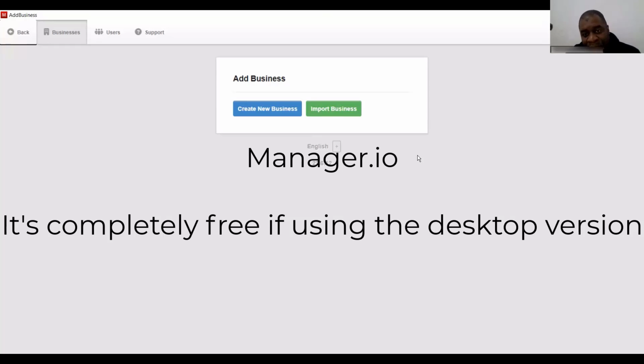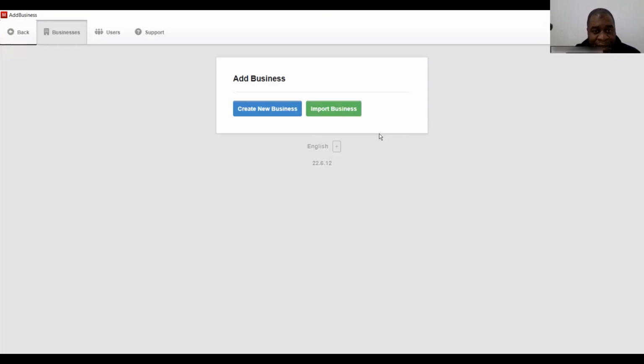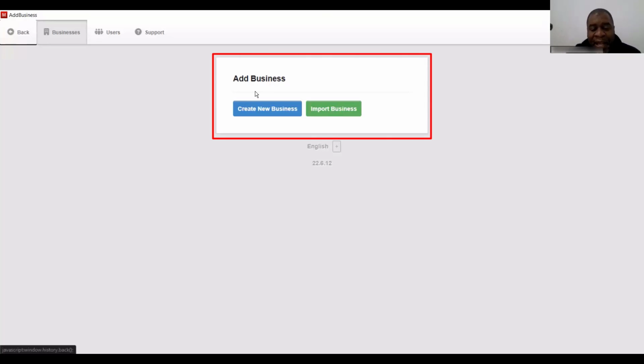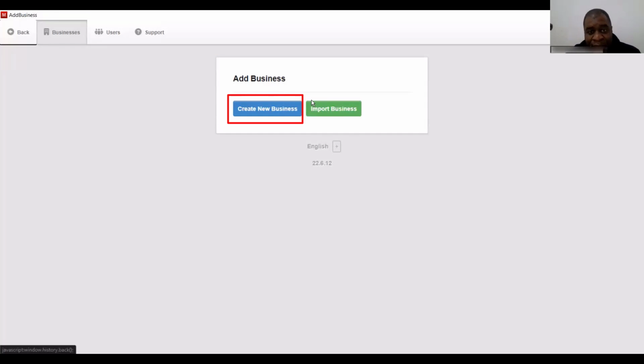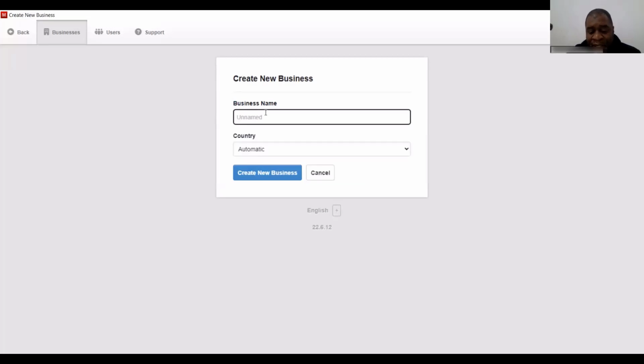So once you've downloaded and installed the program on your computer, laptop, or whatever, you simply need to add a business. I've already got some other businesses added, so I won't show that. But once you've clicked on add business, it then brings you here. So you need to create a new business. Once you click on create a new business, you can give it a business name.